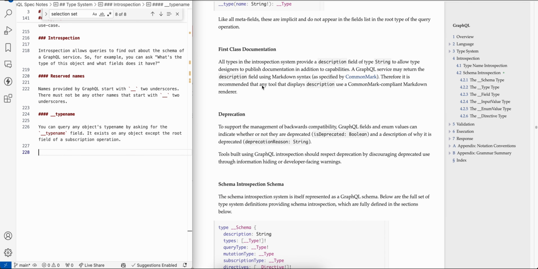First class documentation. All types in the introspection system provide a description field type string to allow type designers to publish documentation in addition to capabilities. A GraphQL service may return the description field using markdown syntax as specified by CommonMark. Therefore, it is recommended that any tool that displays description use a CommonMark compliant markdown renderer. That's cool. That's pretty neat. I'll write that down.